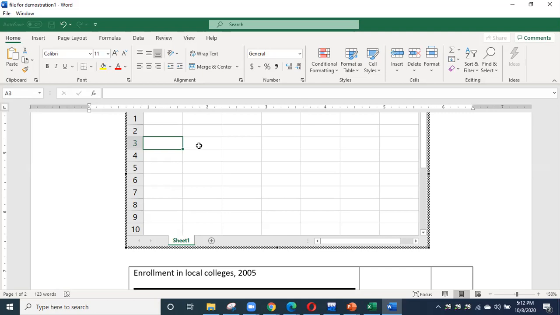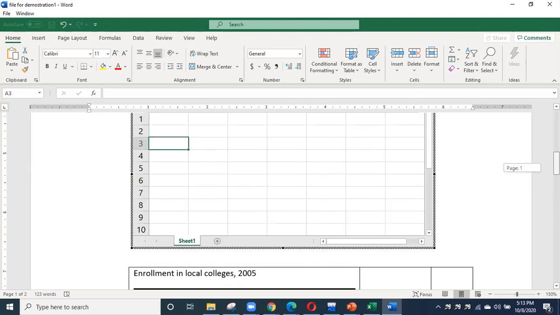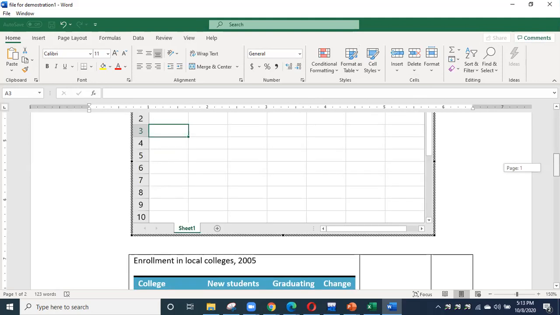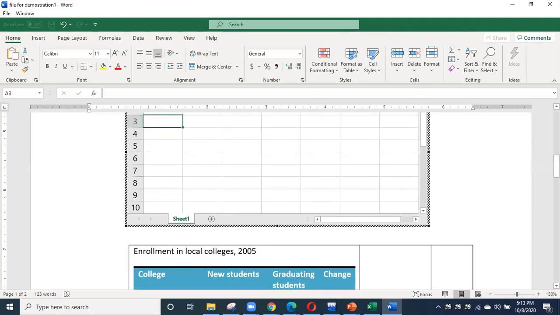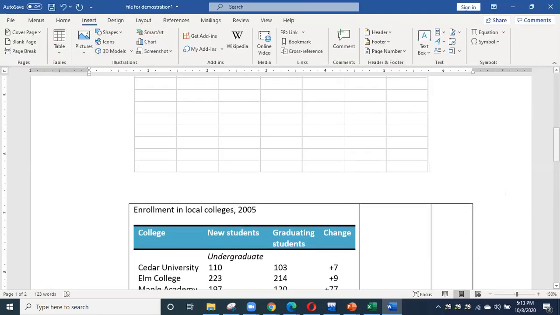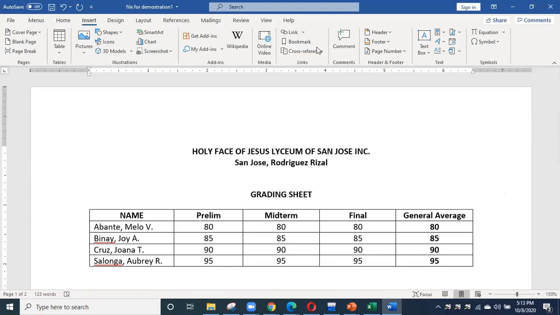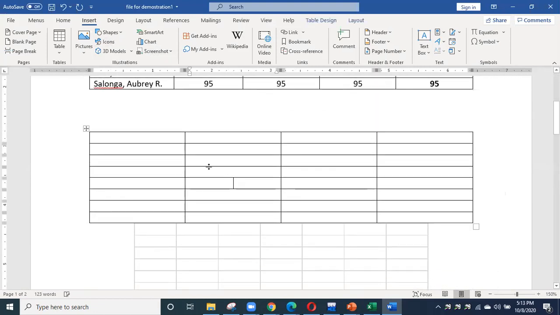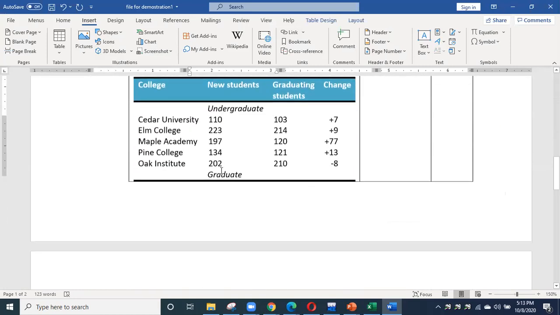The worksheet you just created is embedded in your file. Whenever you click the worksheet, Excel menus and commands instead of Word menus and commands appear on screen. Click outside the worksheet to return to Word. As you can see here, this is Microsoft Excel. But as I mentioned, click outside the worksheet to return to Word. Just click, then automatically you return to the Microsoft Word toolbar. So we have here the simplest way to create a table.